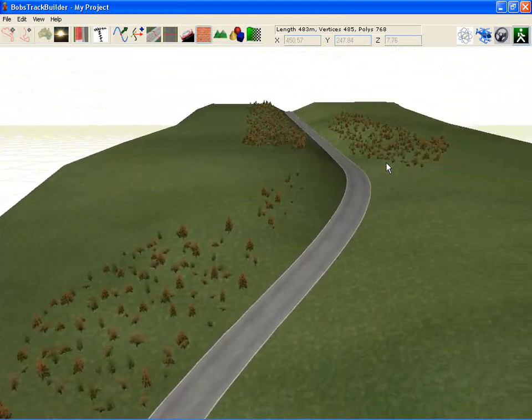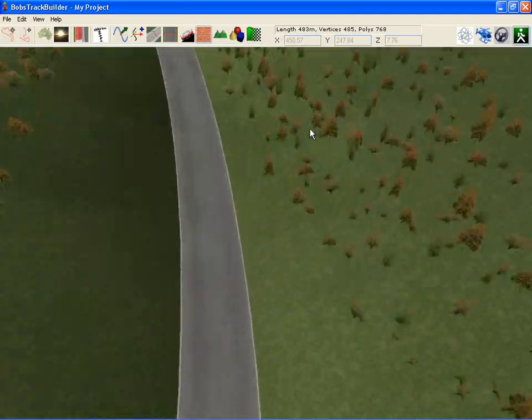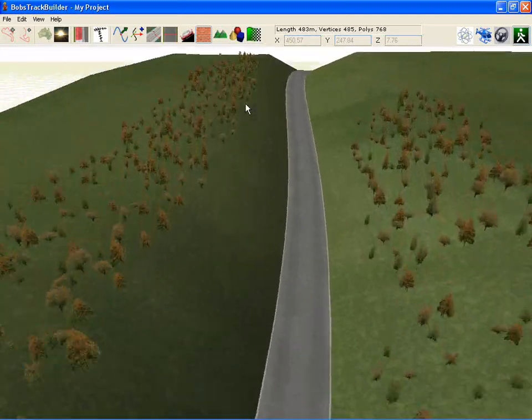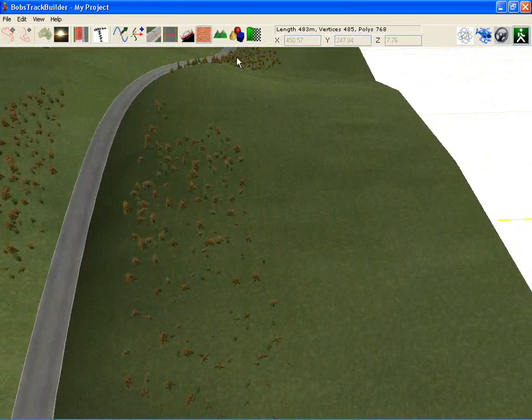And the other thing I've shown in other videos is the jump. If you double right click, you can jump to an area on the track, and that makes it quick and easy for moving around.